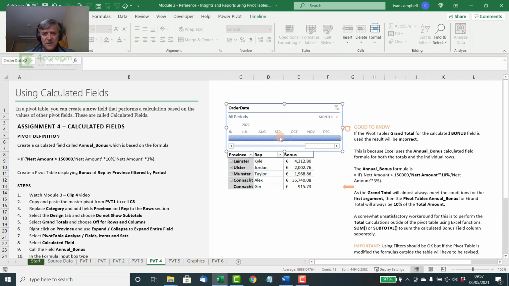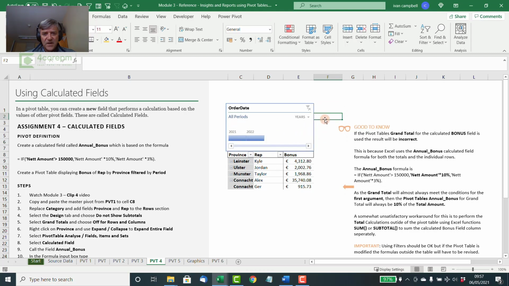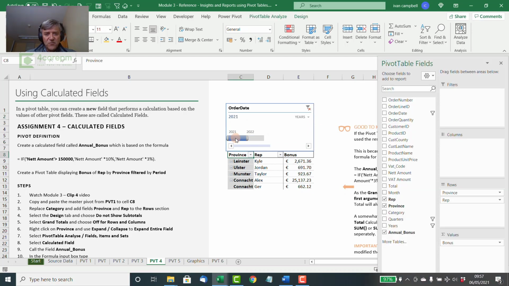That's our timeline. I'll select years because this is based on years, and I'll shrink it up to the size of the pivot table. So now we can see for 2021, Alex got 25,000 in a bonus, Kyle got 2,000, etc. If I was to show grand totals here, it wouldn't tot up the bonuses. It would look at the total amount of net sales, and if the total amount of net sales by all of the reps was greater than 150,000, it would apply 10% as the total amount. That's obviously the wrong calculation.